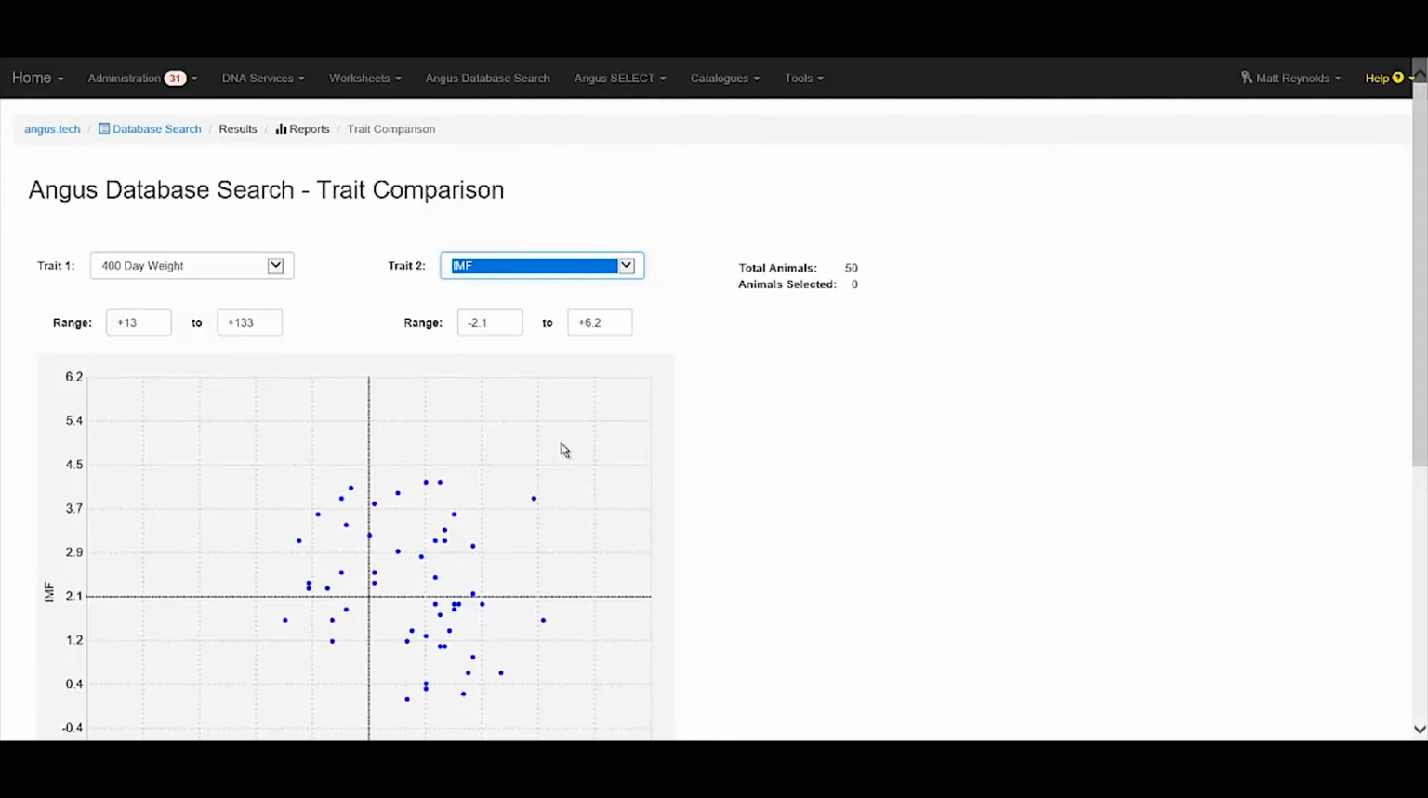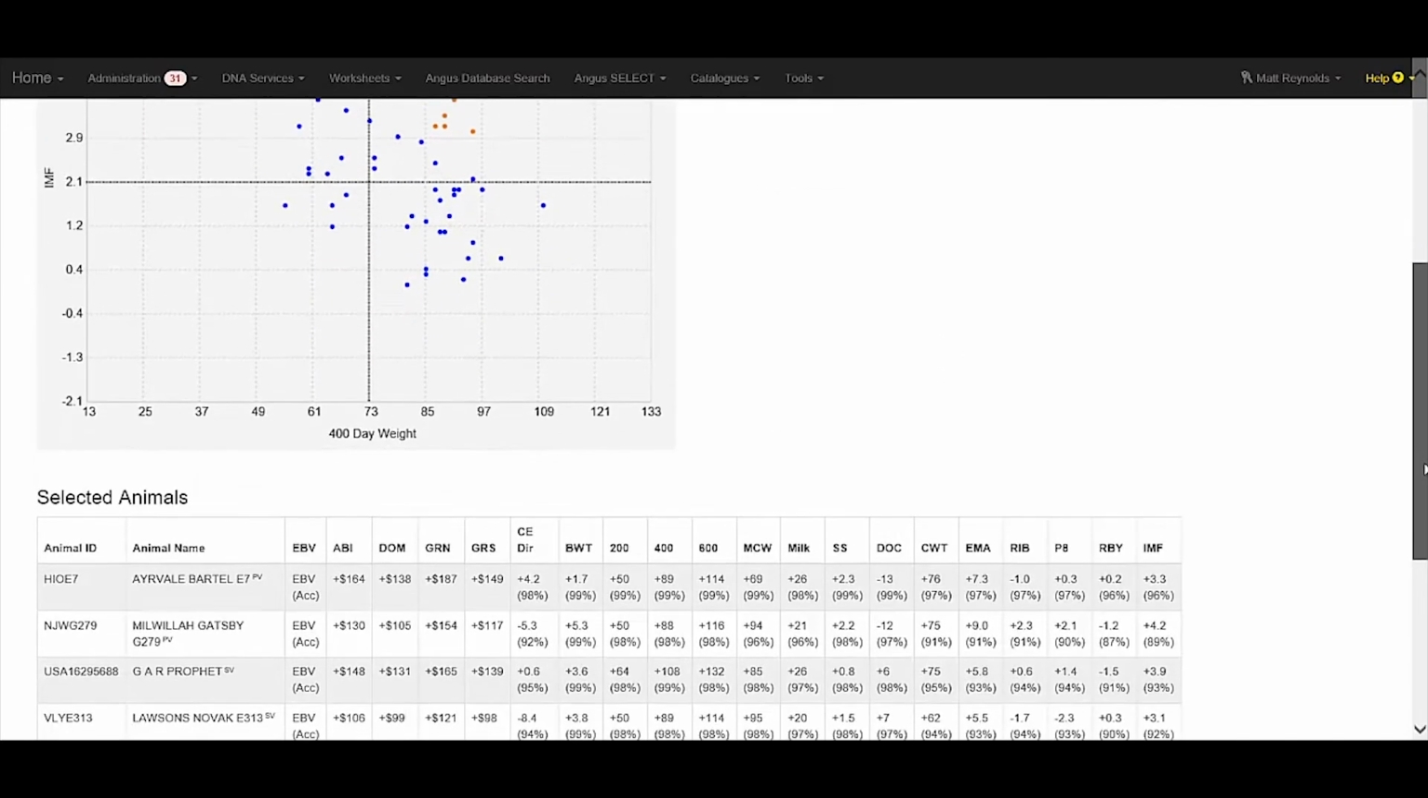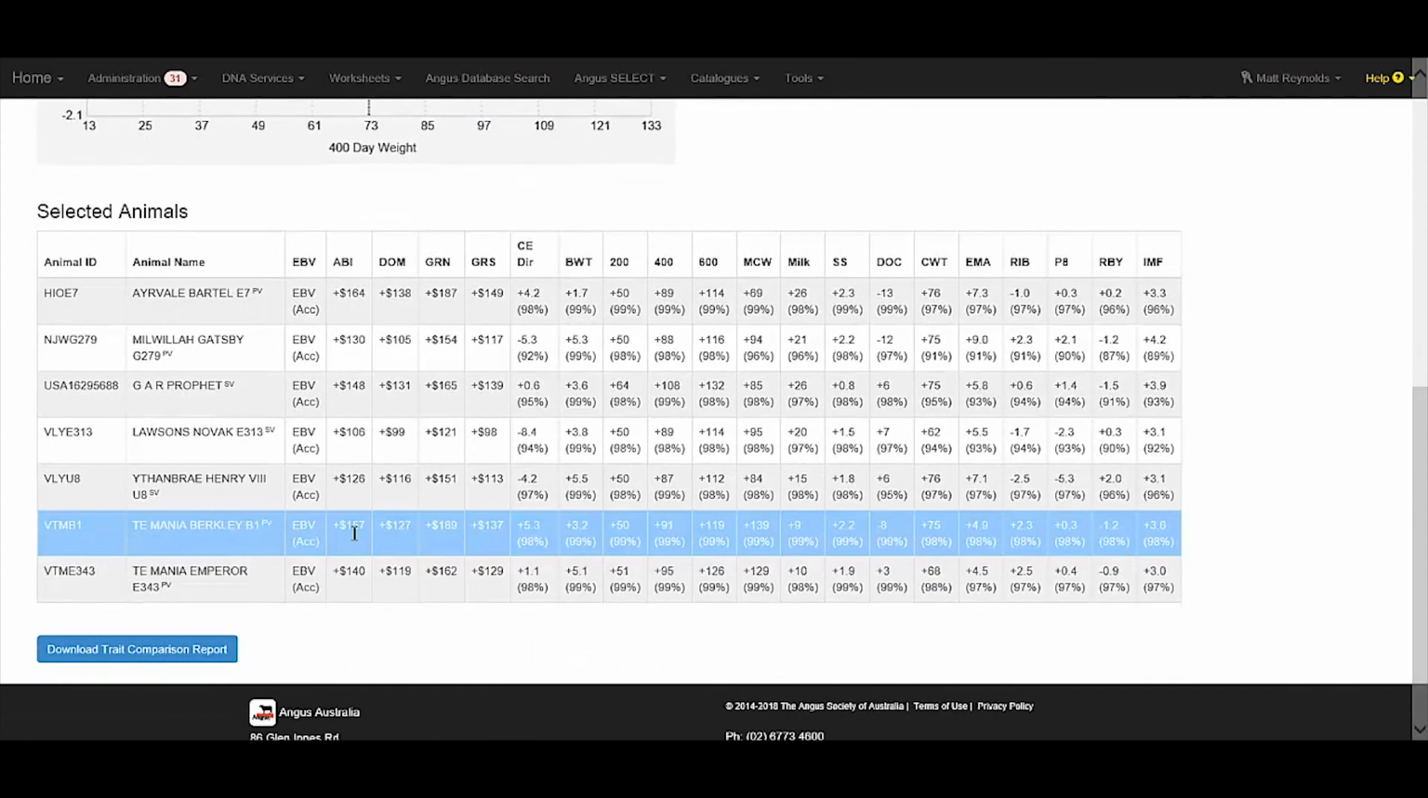Alternatively, if you click and drag, you will create a box which, if put over the dots, will turn them orange, and the animals which are now represented by orange dots will be listed below with their breeding values.